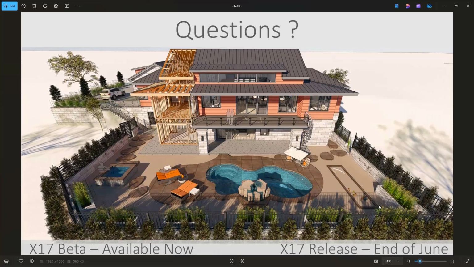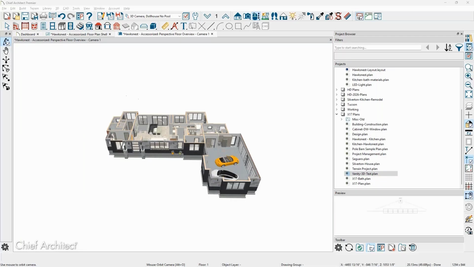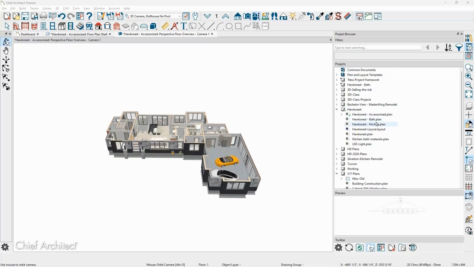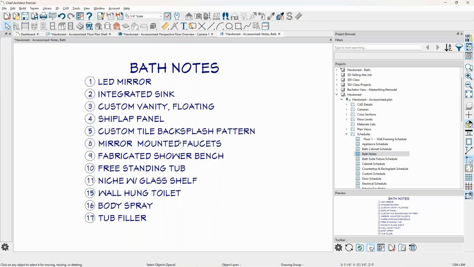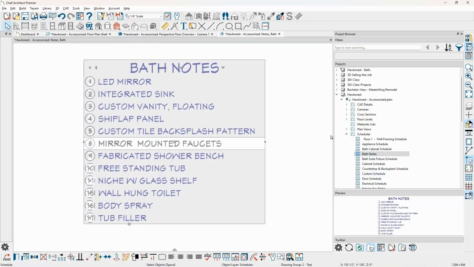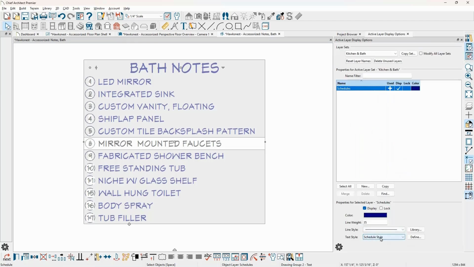So on your screen, Anna, when you're working in the program, you're working in a one-to-one relationship as far as scale goes. And let me just pull open one of my schedules here so we can look at that. And I'm just going to open up some notes here. So this is a note schedule. And when I click on this note schedule and I look at what layer this is on, it's on the schedule layer. And so the text style is being controlled by the schedule. So I hit the define button down here in the lower right hand corner. Do you see that? Yep.